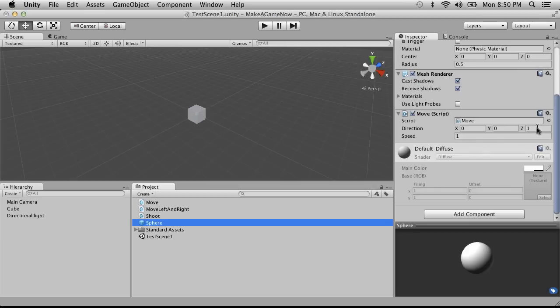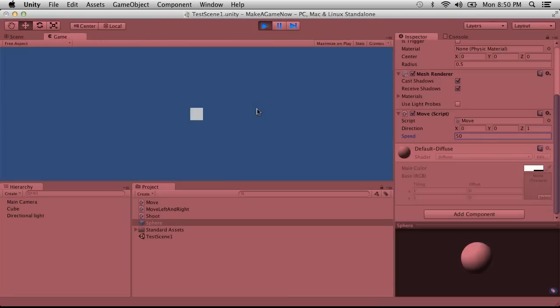So we've got direction Z1. I'm just going to leave that. And we're going to make the speed 10. Actually, let's make it 15. Let's make it real fast. And so now if we hit play, when we shoot, you can see that we are now shooting into the screen in the Z direction. Nice.